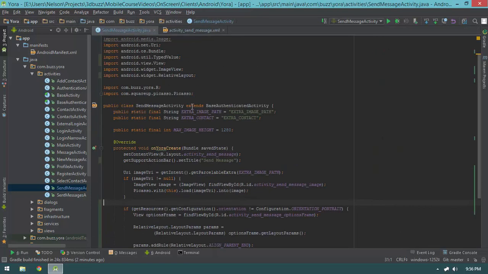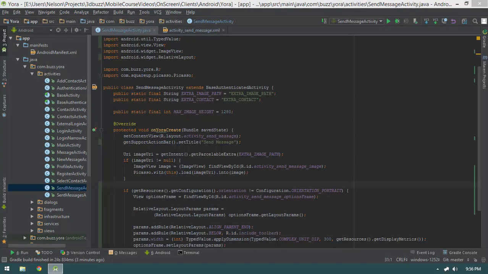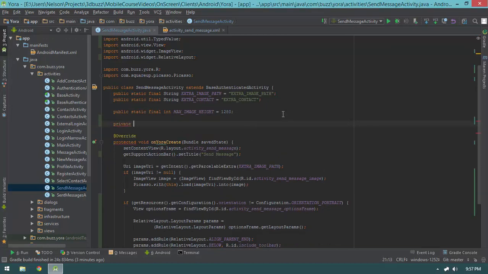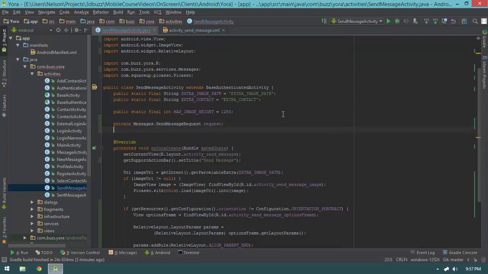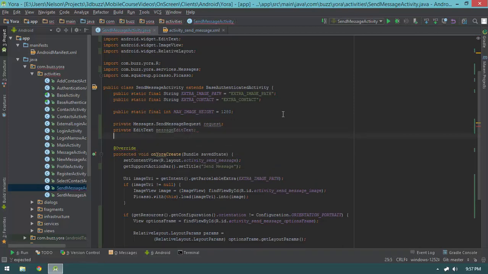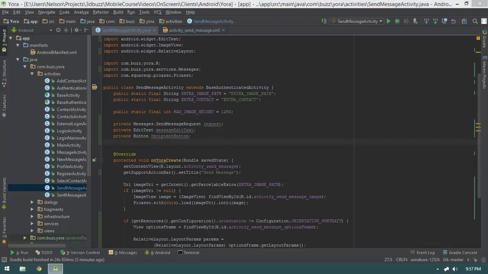Anyway, now that we have that, let's get the fields out of the way, because there's only a couple fields that we're going to need here at the top. The first field that I'm going to need is a Messages.SendMessageRequest. Then I'm going to need an EditText for our message edit text. And then I'm going to need a Button for our recipient button. So I'm just going to call this recipientButton. And after that, we definitely need our progress frame. So I'm going to say private View progressFrame.